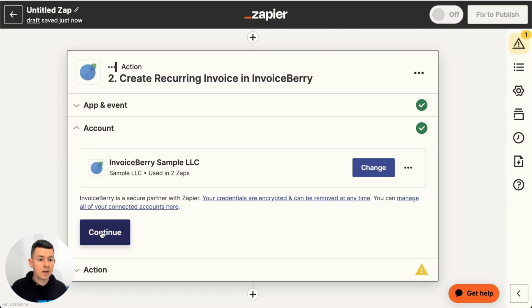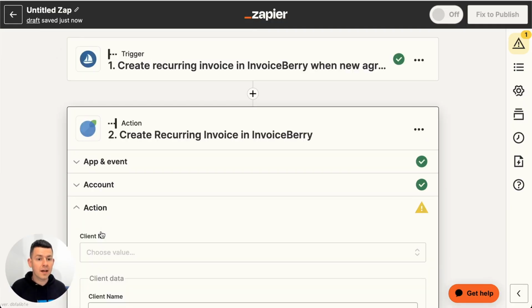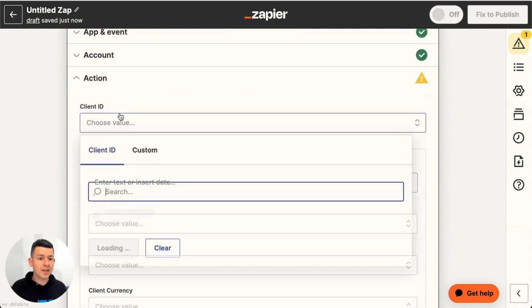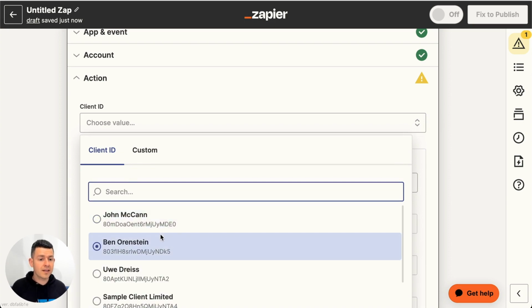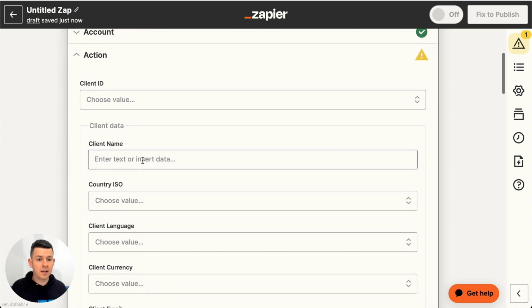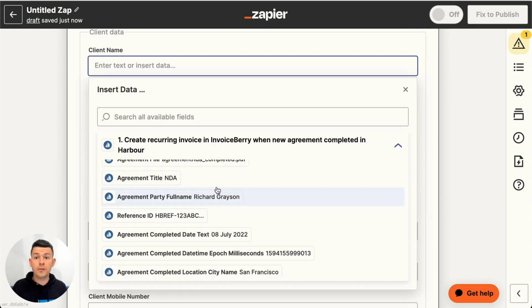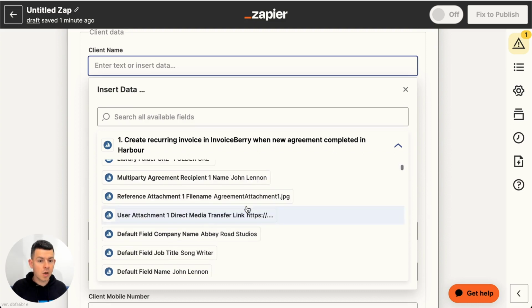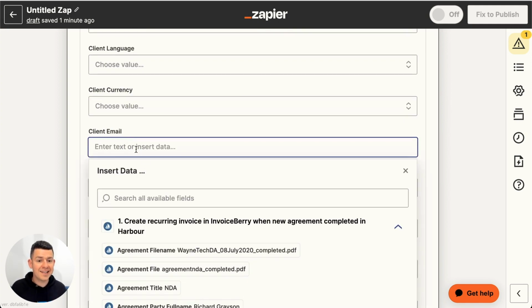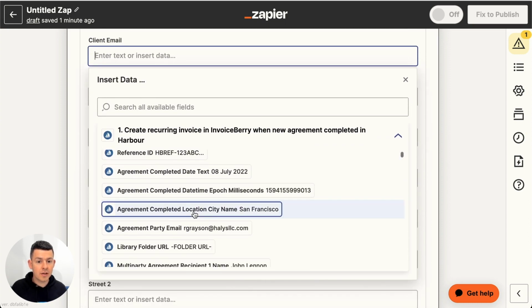Let's go back here, continue, and now we want to create our recurring invoice profile. Since we don't want to use an existing client, we won't select a client ID because these are all existing clients. But we will set up a new client by filling out the client data field. The client name, let's see what sort of information we get from Harbour. So we get the full name of the client. Oh, we also have here the company name. So let's take the company name we receive. So we can leave empty. It will just take the default values of your InvoiceBerry account, and the client email is important again. So let's have a look at the client email.